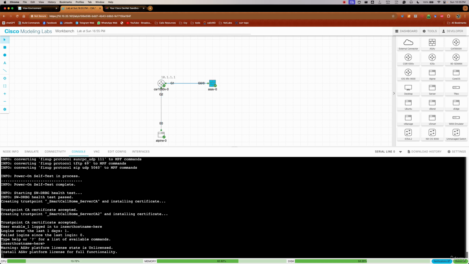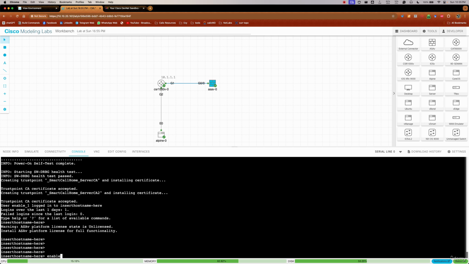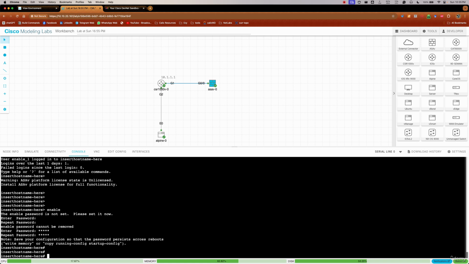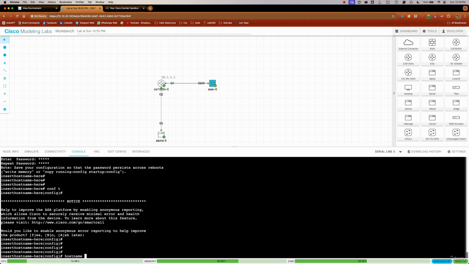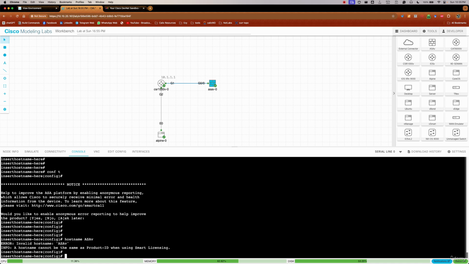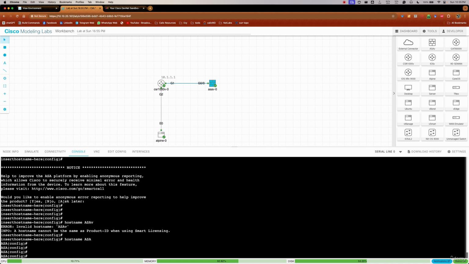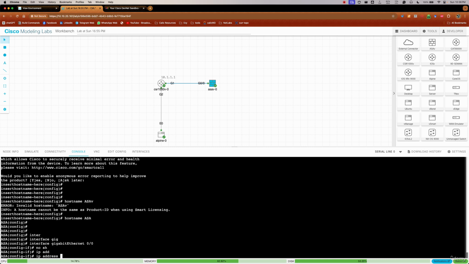Now let me go to the ASA firewall console. I will do enable. It is asking for the password, so you can always provide some password. I am typing out Cisco, simple Cisco, and go to the terminal mode. You can always configure the host name. Okay, host name is ASA. Now I have to configure its gigabit 0/0 interface. No shut. I will provide the IP address in the same subnet.